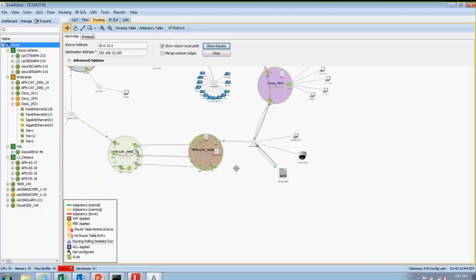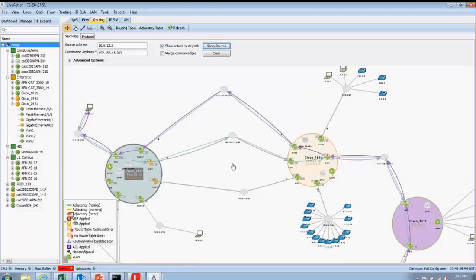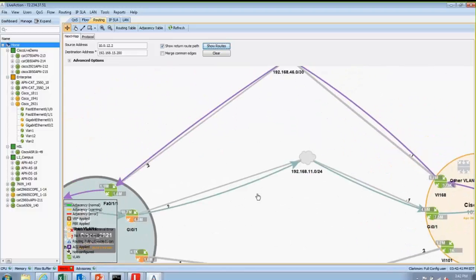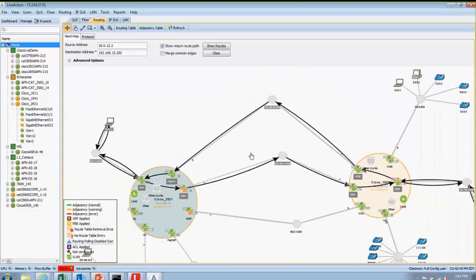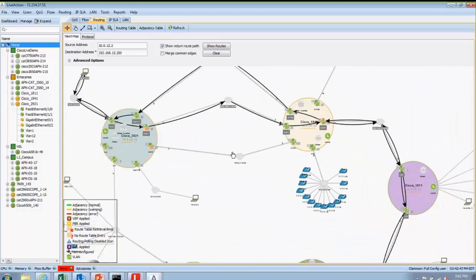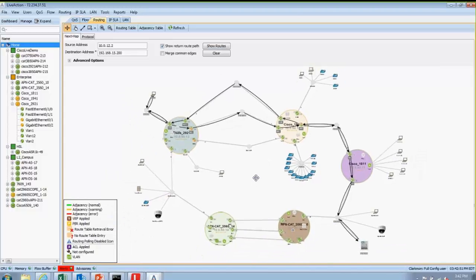What I'm now going to do is show you the bidirectional path that this specific conversation would take in my network. And in this case, what I'm visualizing for you is that asymmetric routing is occurring. And simply, I can understand those very complex concepts at a glance.